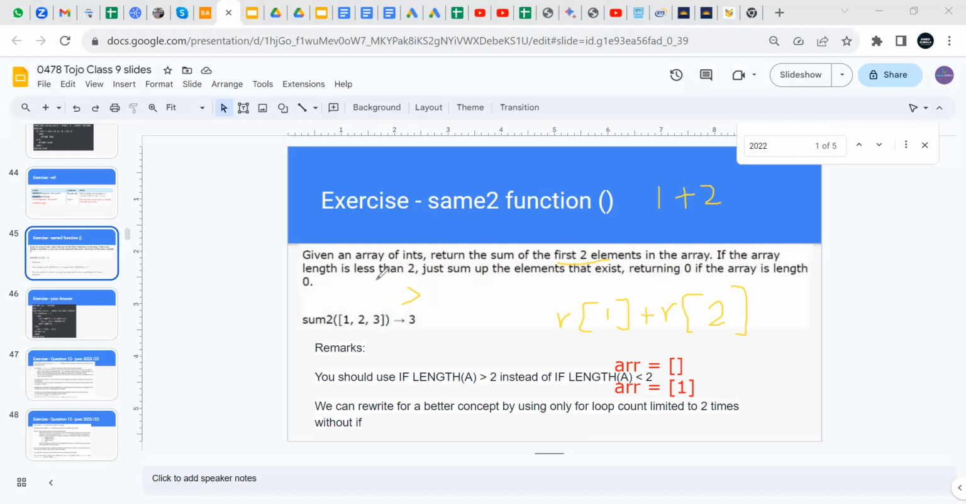Okay, if the array is less than 2, just wait. Return the sum of the first 2 elements in the array. Okay, give me the array. Return if the array is less than 2, just sum up whatever happened. Sorry, I do it very fast that I also confuse you and myself again.